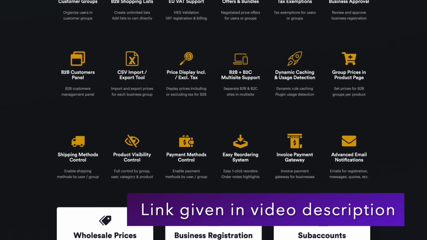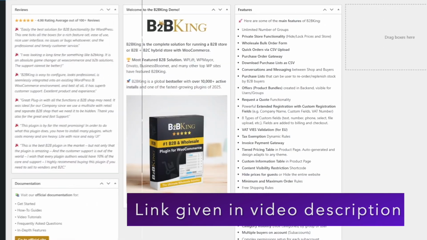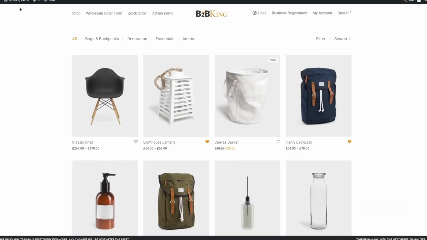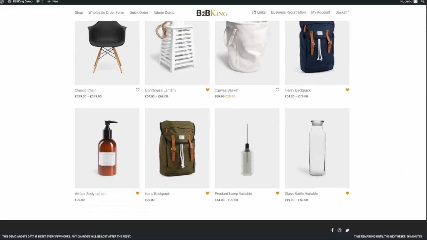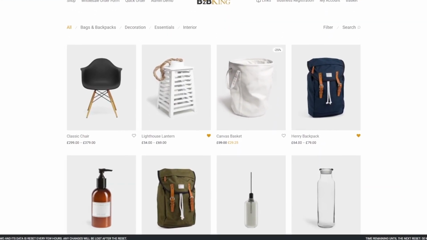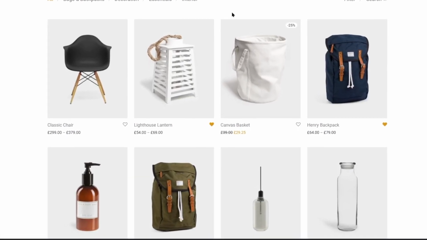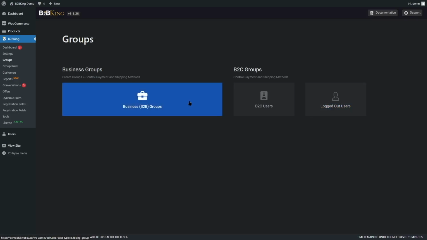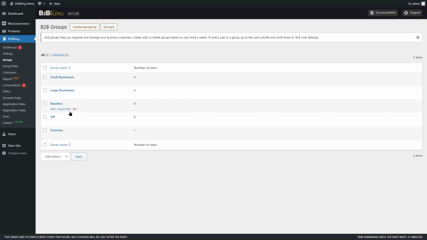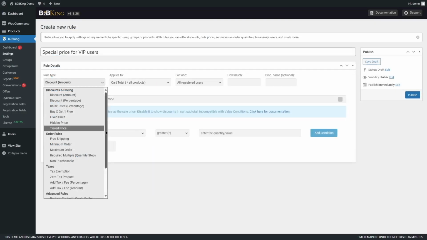Without further ado, let's start. This is an experimental WordPress site. It has WooCommerce and B2BKing already installed. This is B2BKing's official demo site. There are some products added and user groups created for us. Now we can show you how to set up dynamic pricing for specific customer groups.